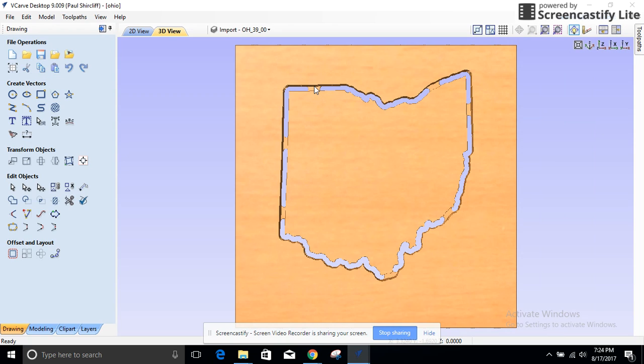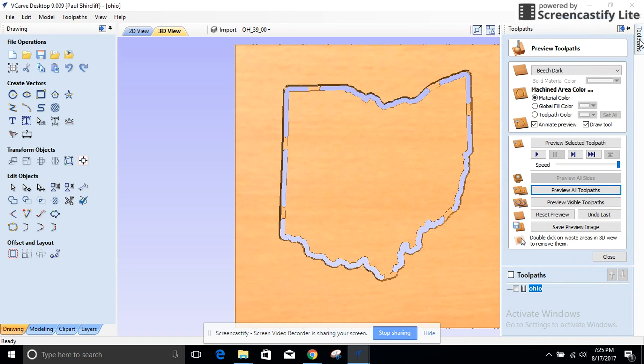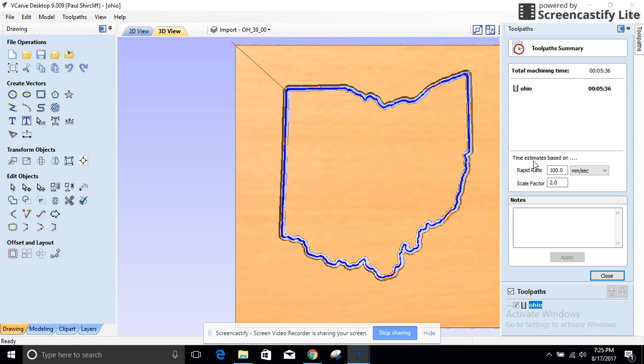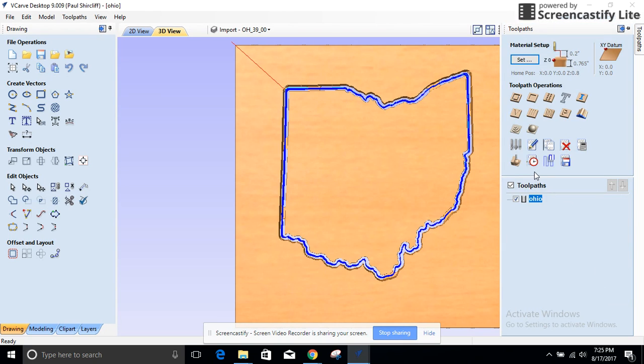Now, here's the thing. Since I cut something out, I need to put tabs on it. That is a feature in toolpaths. I'll show you in a second. Because if I cut all the way through, it's going to come loose while we've got this high-speed spinning tool next to it, and it's going to chop it up. So there's that. Let us see how long it takes to do that. It will take 5 minutes and 36 seconds to cut that out. Not bad. It's a nice little feature.